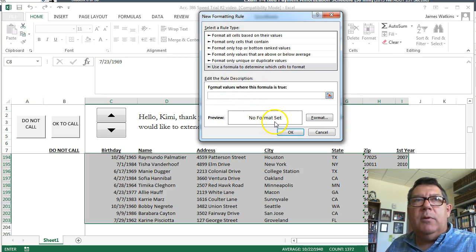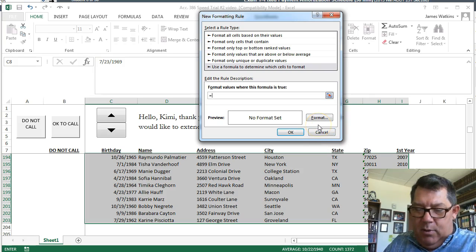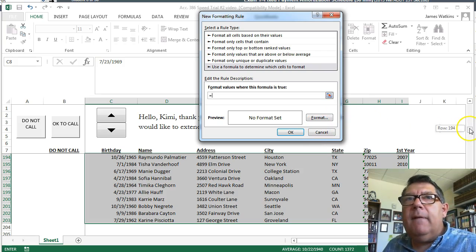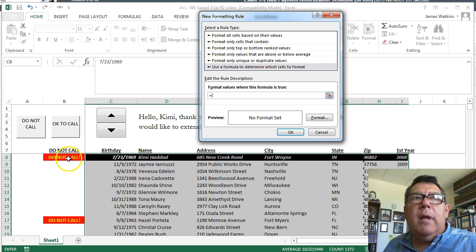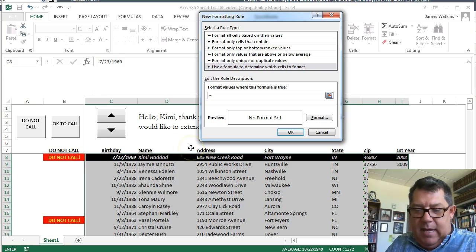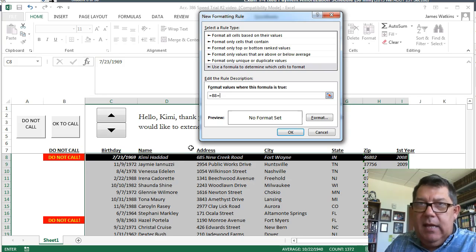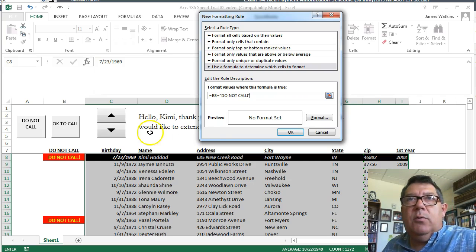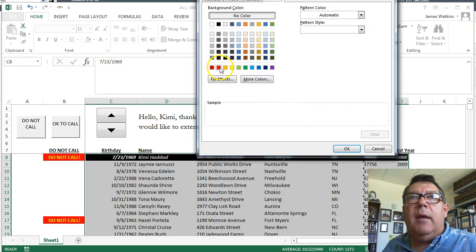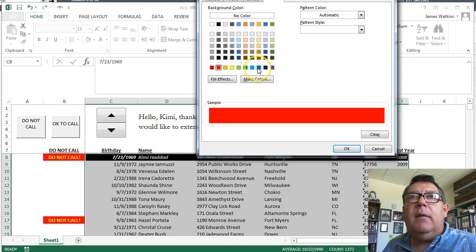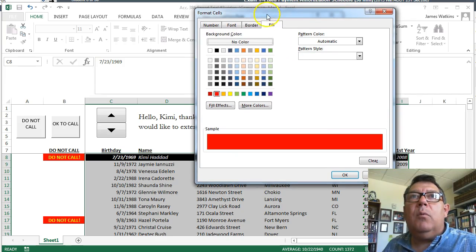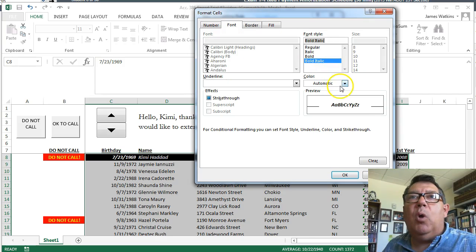Okay, now what we're going to do is look and see what is in B8. If B8 equals do not call, then we're going to turn our whole thing red with bold italic yellow.